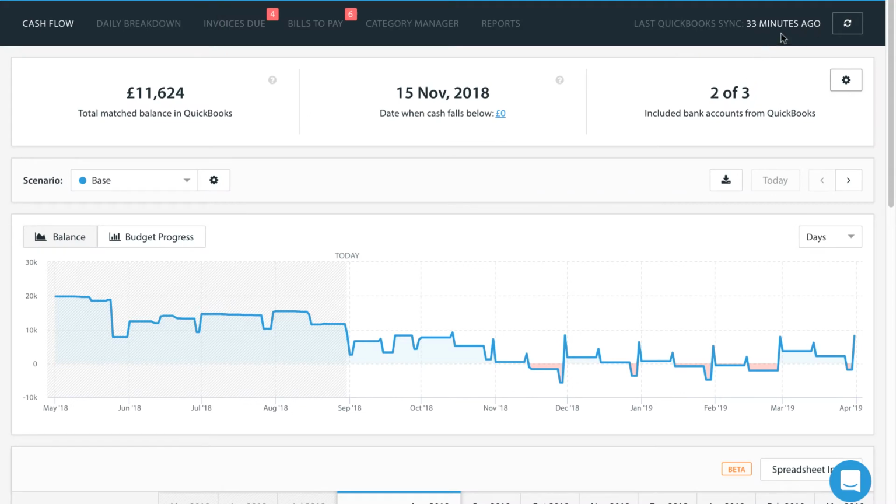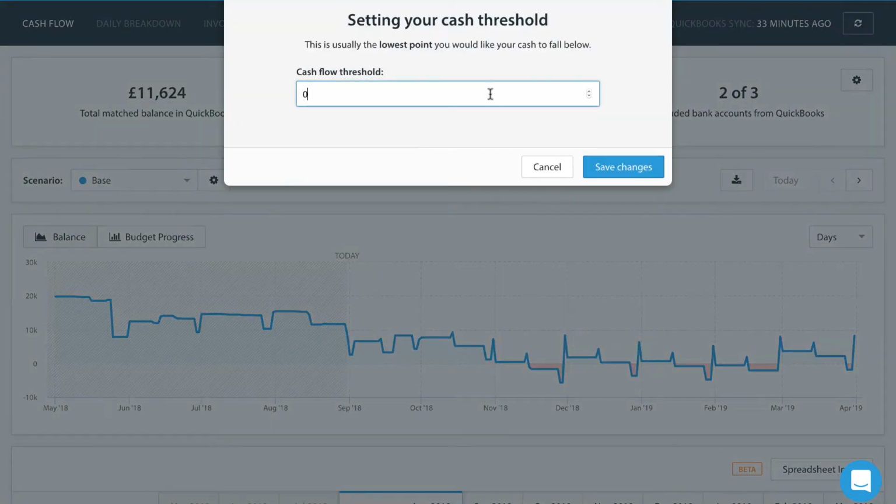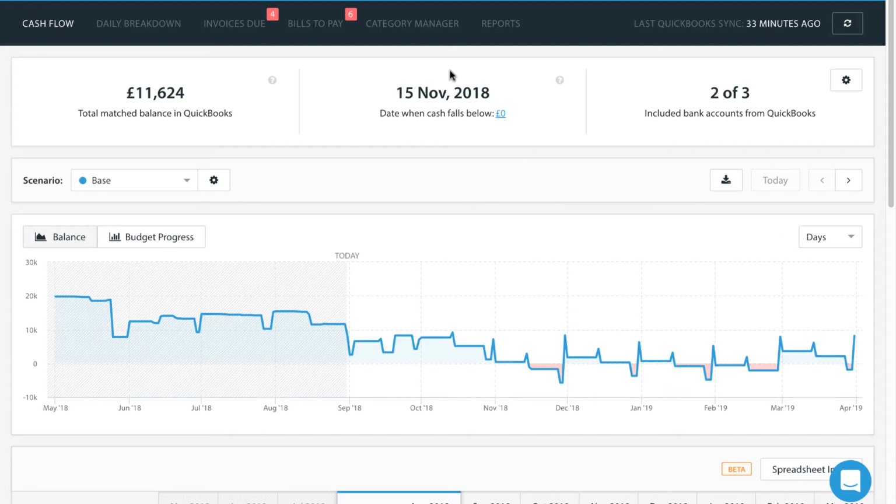Here you can see the last time that we updated from the accounting software. This happens automatically every 24 hours, but if you've just made a change, you can update manually by clicking this button. And here you can set a cash flow threshold for when a cash flow amount goes below a certain amount. So this is currently set to be 0, but we can make it any amount that we like. And it will alert us if this client's cash goes below a certain amount.